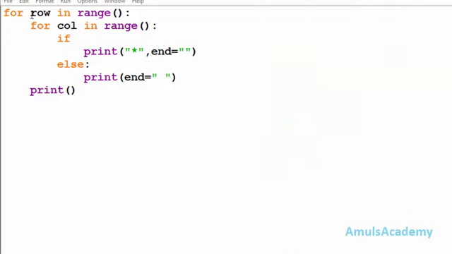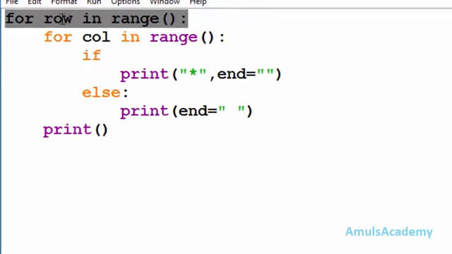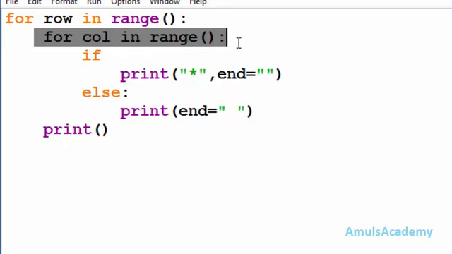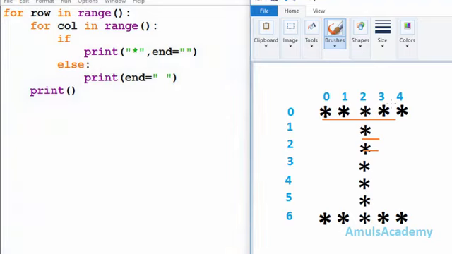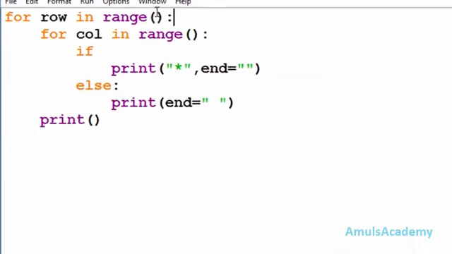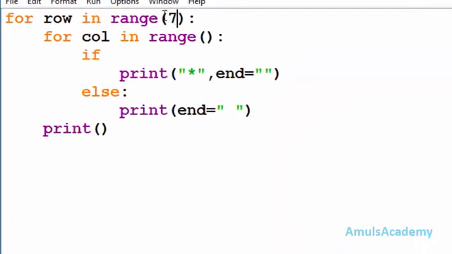So here first we can see two for loops. The first for loop is to print the stars in the row and the second for loop is to print stars in the column. Here row is a variable name and col is a variable name, and we are using the range function. In the output we can see 7 rows and 5 columns. That's why I'll mention range as 7, and in the inner for loop I'll mention range as 5. This means range is from 0 to 7. It will give output as 0, 1, 2, 3, 4, 5, 6.